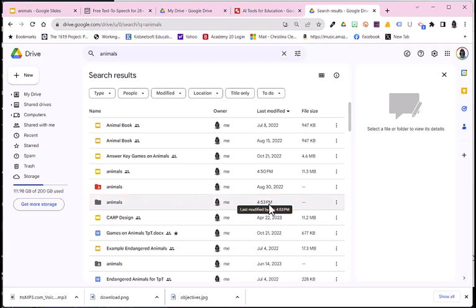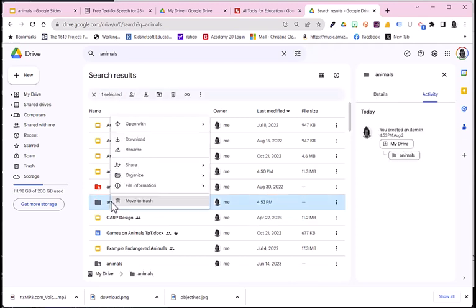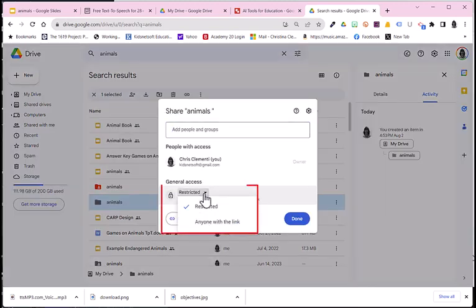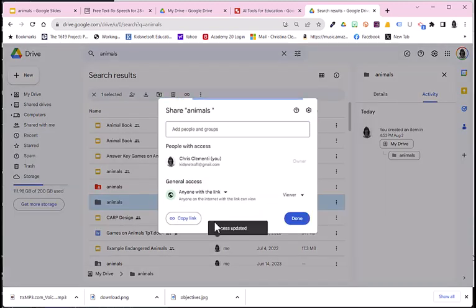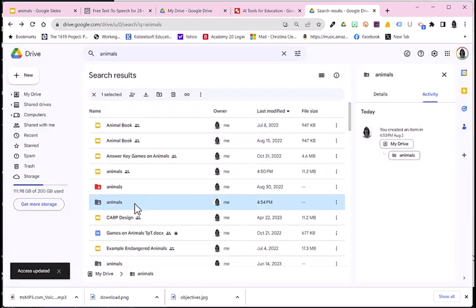You can see the time is 4:53. I'm going to right-click and choose Share. Share again. I'm going to change it from restricted to anyone with the link and choose done. That way, anything that goes into that folder will be able to be heard by anyone that clicks on the link. If you don't change the share settings, only you can hear the sounds, which could be a problem.